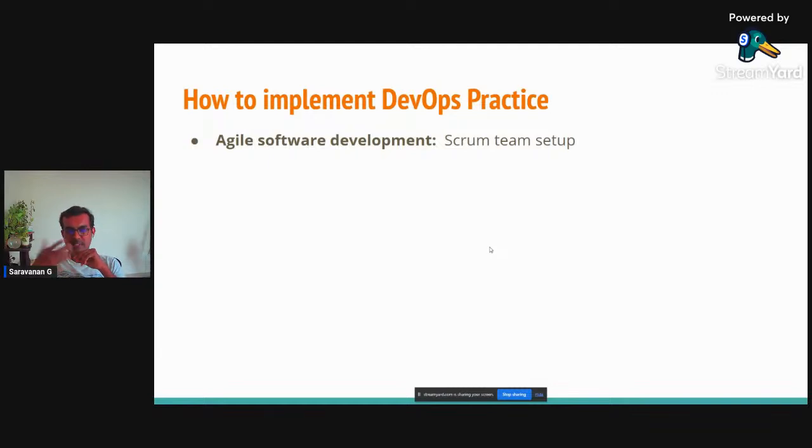So that, as I mentioned, the siloed mentality should not be there as part of DevOps practice. So everybody from the team can work together and work for a common goal, right?